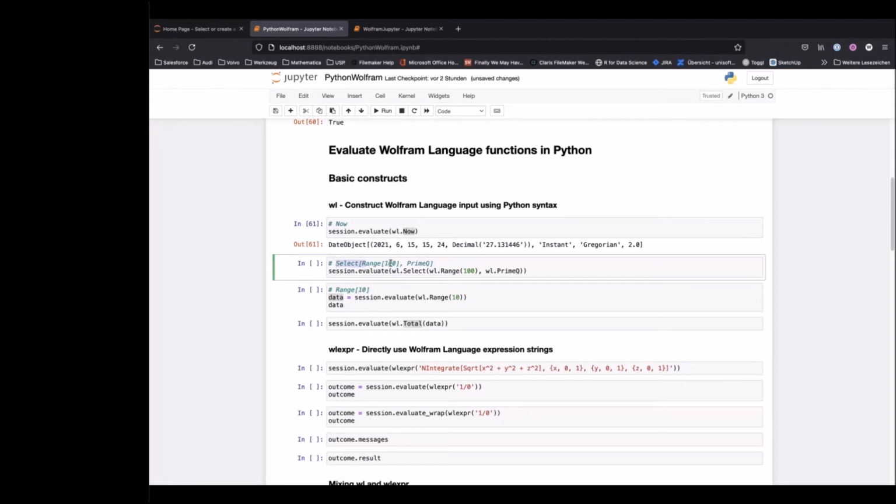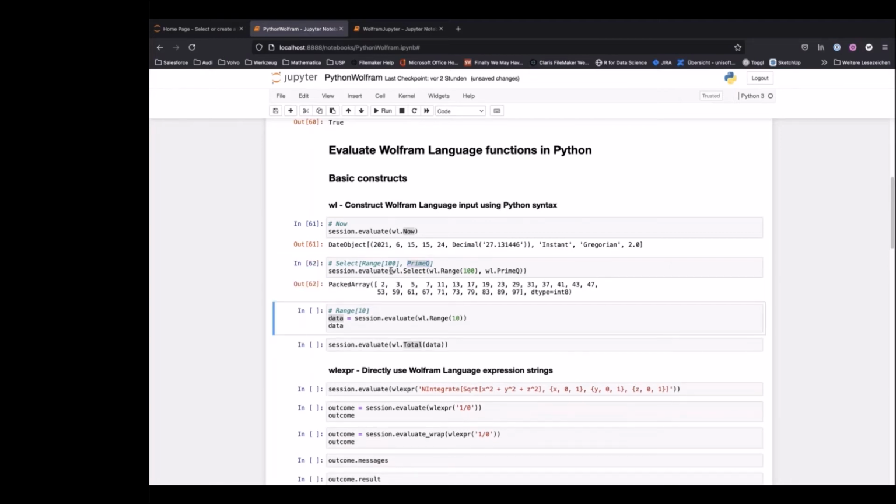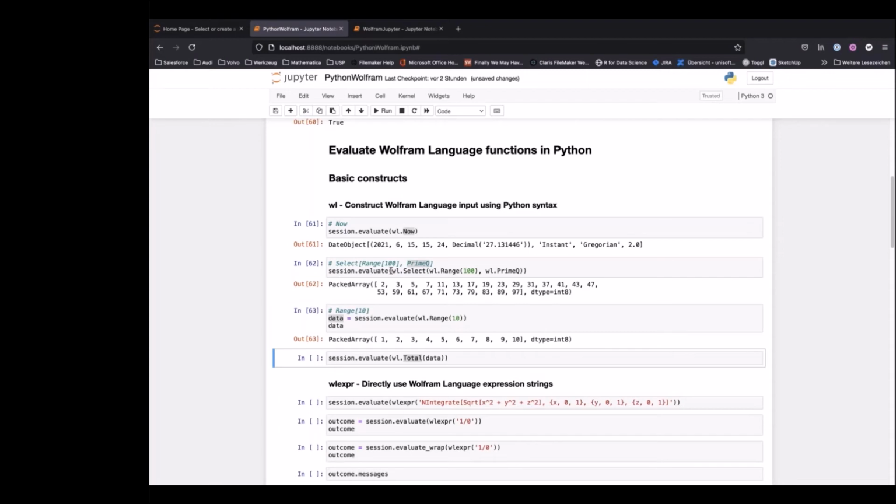Another example: in Mathematica, if I want to select all the prime numbers from 1 to 100, I would write Select[Range[100], PrimeQ]. In Python, it's just session.evaluate, and before every Mathematica command, you just have to write WL dot, and instead of square brackets, you just use round brackets. That's more or less it, and you will get back, in this case, a packed array, which is again a Python object.